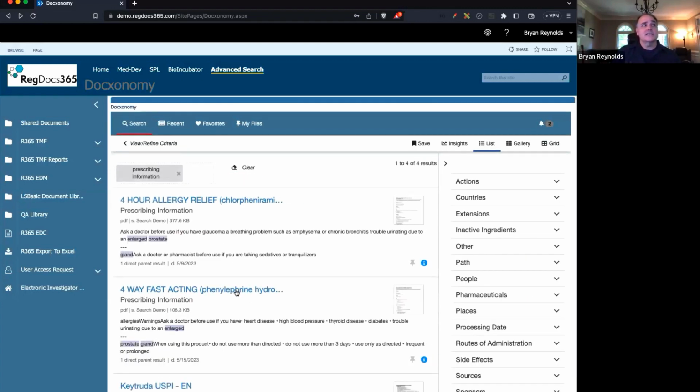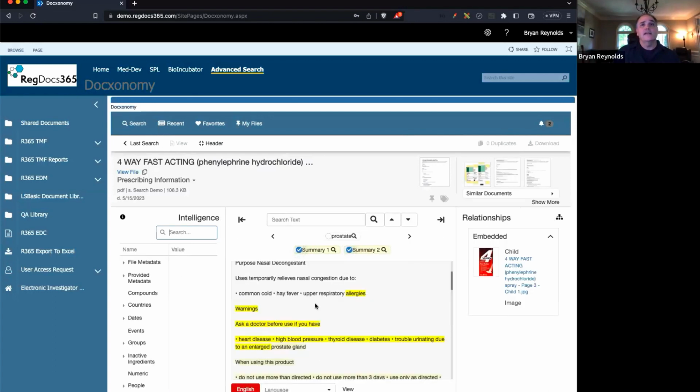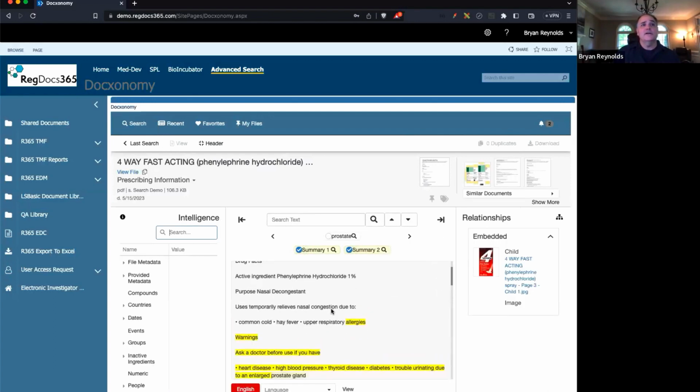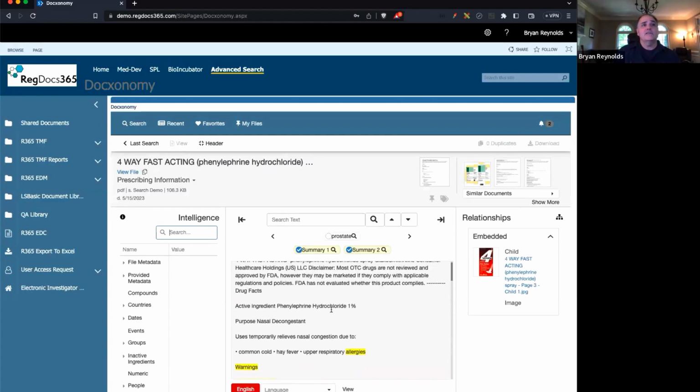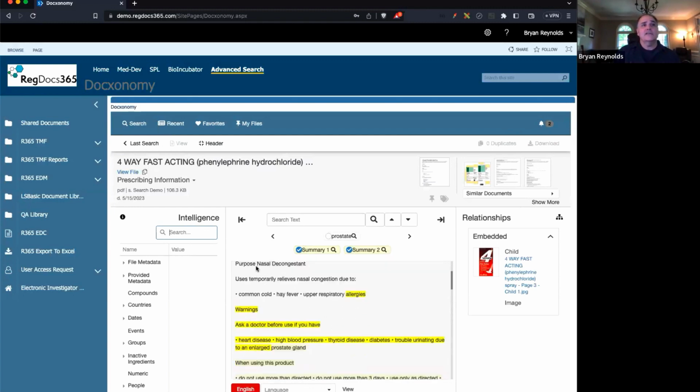Let's also take a look at this one here. This is another example, another document here. And what I want to focus on here is this section here, the purpose of the nasal decongestant. I want to show similarity searching. So let's take this. We're going to highlight that right here in the viewer. Temporarily relieves nasal congestion. Okay, I want to find everywhere across all of these documents.